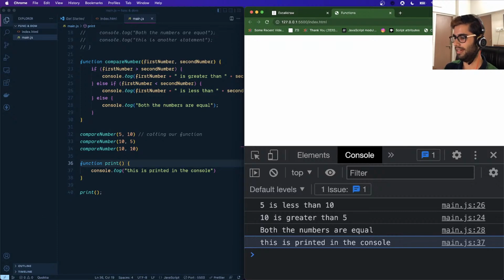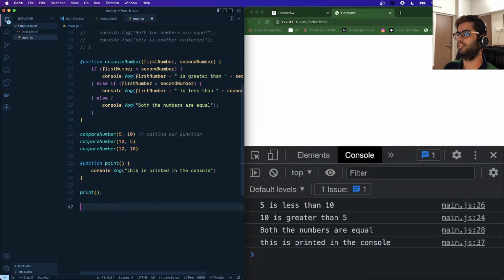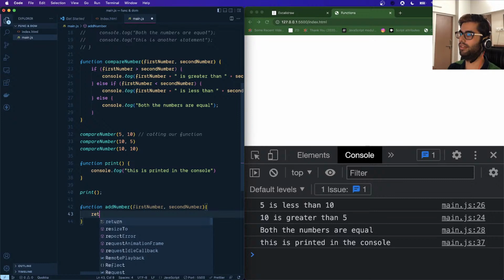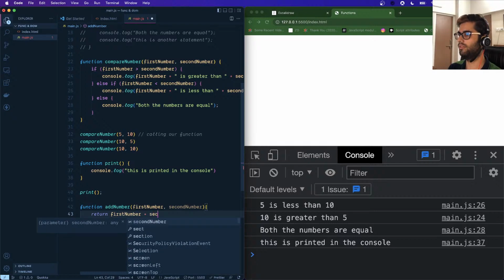All right, then we have something known as a function expression. Okay, so yesterday we learned about variables, right? So what we can do is we can have a variable. So for example, we have a function, all right, add numbers, which accepts first number and a second number. All right, and it returns the sum of first number plus second number.